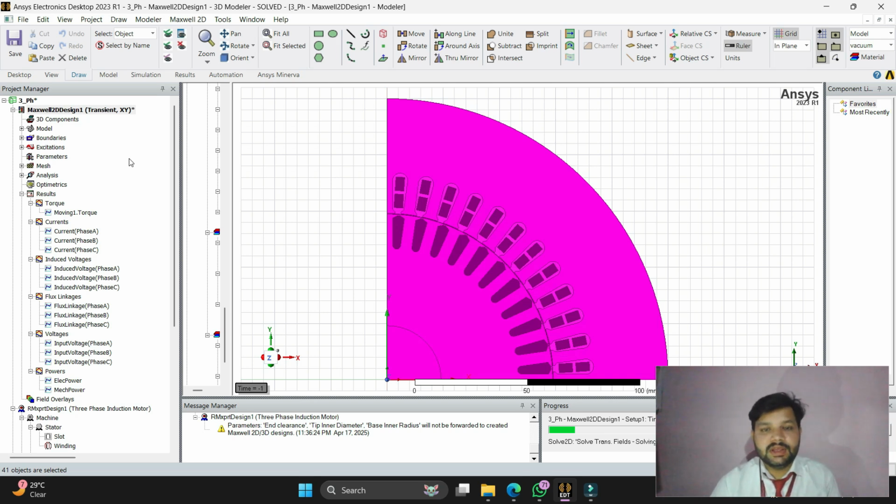Using this 2D analysis, we are obtaining some outputs like moving torque, current, voltage, and induced voltage for every phase of the induction motor. Then input power is the electrical power which is given to the motor, and the output power is the mechanical power which is taken from the motor.